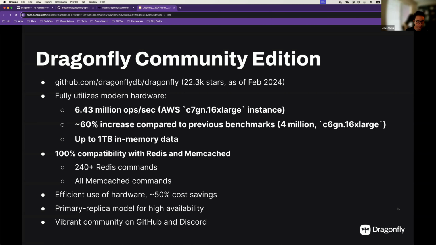As of February, as of today, we have 22.3K stars on GitHub. Thank you so much again, all the community members, for supporting us. Dragonfly is designed to fully utilize modern hardware.